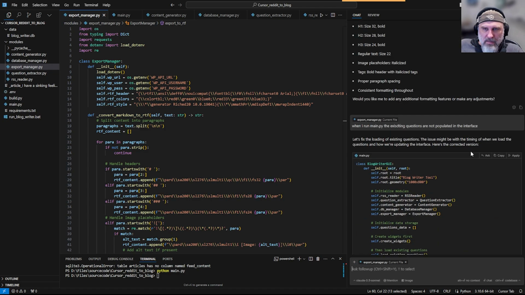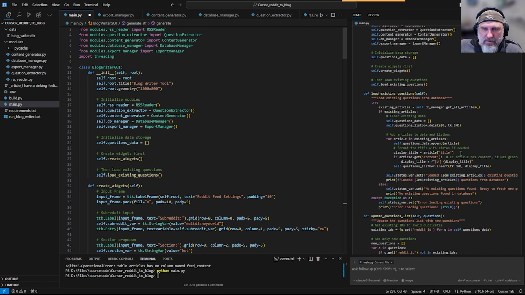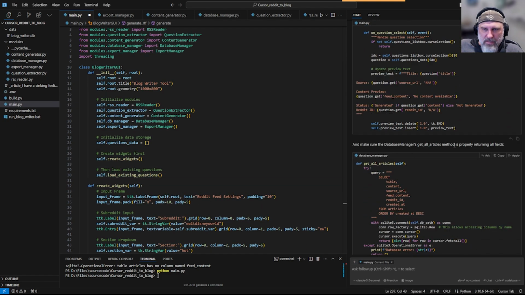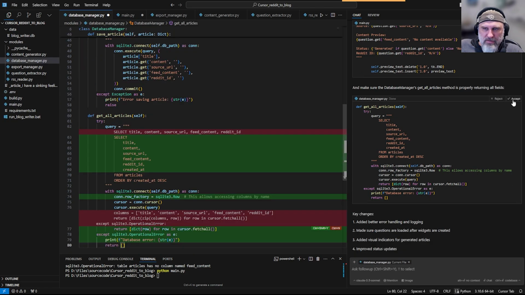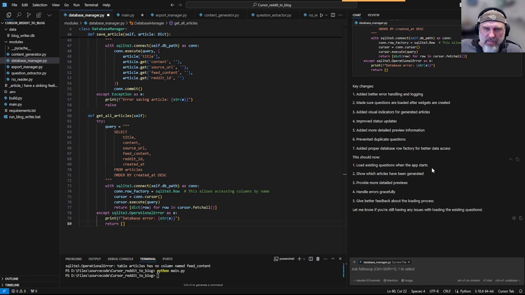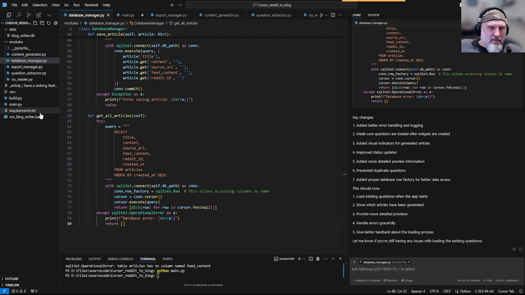You said it would. Alright, I don't know what you're doing, but I'm gonna accept it. Make the database get all the articles method properly, returning all fields. Sure. I accept that, I don't want to read that. Add better error handling, make sure they're loaded, visual indicators, status update, prevent duplicates, proper database. It should now do all the things I told it to do. Okay, cool. Save all, python main.py.